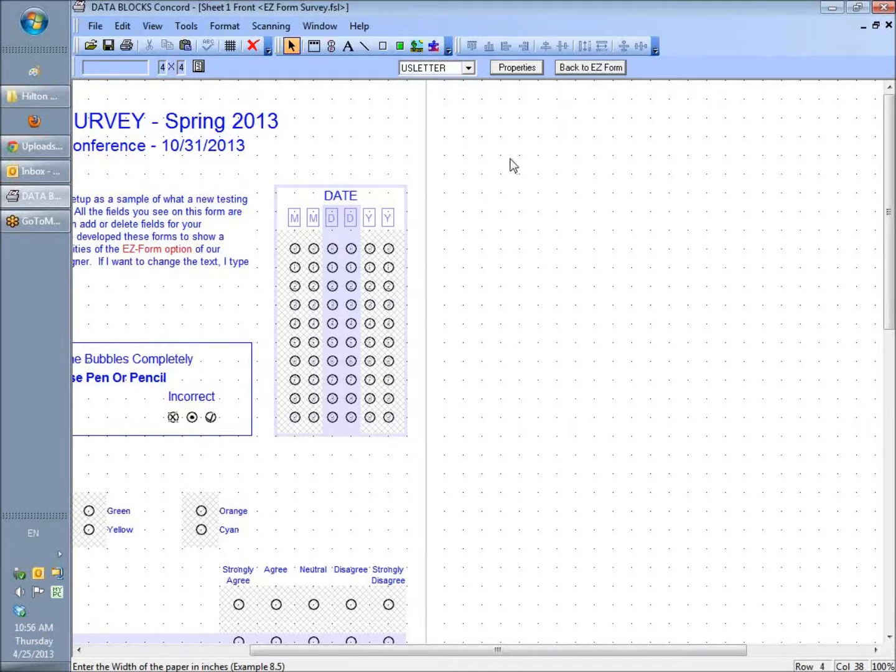So now let's talk about the bubble fields, because they're a little more complicated than other fields, and then we'll talk about how to change an existing question. Bubble fields, when I click on that, I get the properties for a bubble field, and they look somewhat similar to a text field, but there are a lot of things missing.